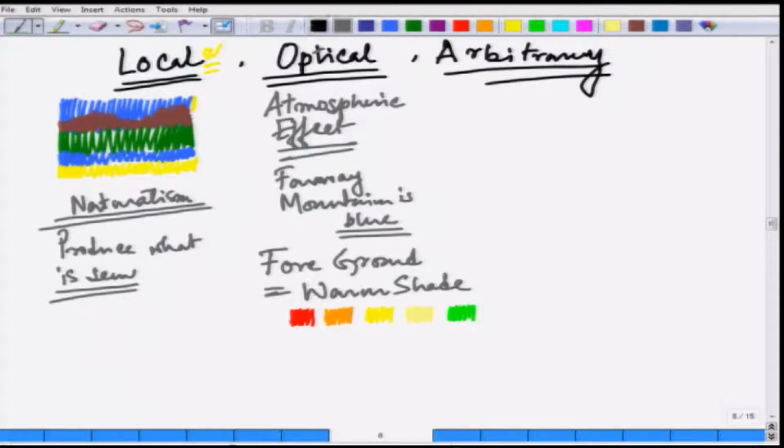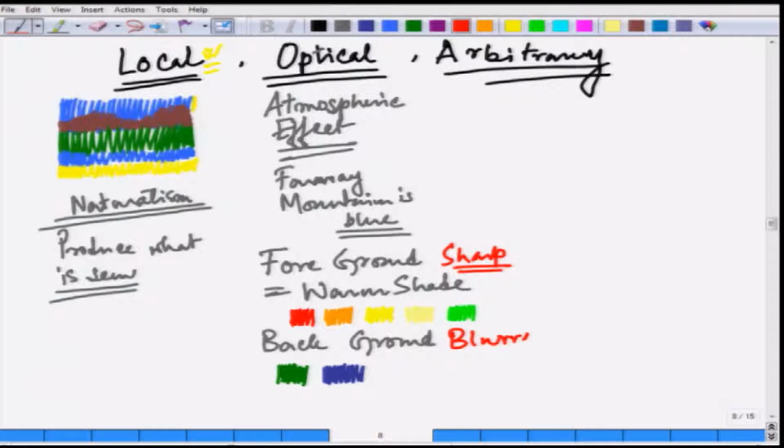And then in the background, we will have cooler greens, cooler blues. The foreground will be sharp, focused. The background will be blurred, out of focus. So that's the optical color that we get to see. And that can also give us the atmospheric effect, which may visually change the local color radically. A faraway object will look different than this. So anything at the background will look different than its real color.